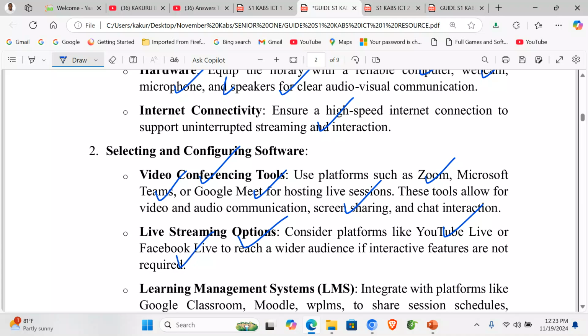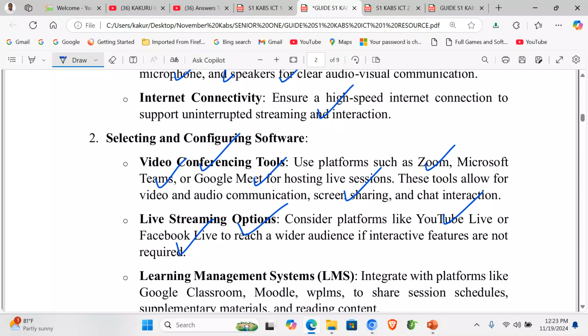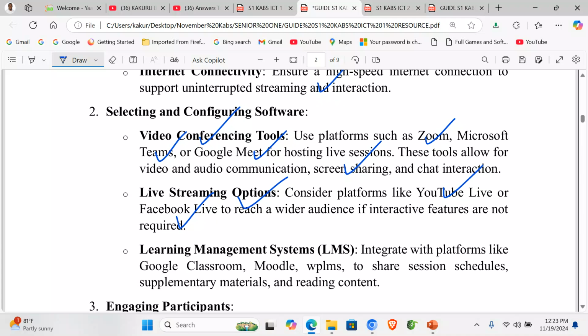If interactive features are not required, we can simply do streaming on YouTube, we can do streaming on Facebook. More to that, we need a learning management system, an LMS. So we need to integrate with platforms like Google Classrooms. We need Moodle. One can talk about WPLMS, that is based on WordPress, to share session schedules and supplementary materials and reading content. So this is why we need an LMS.